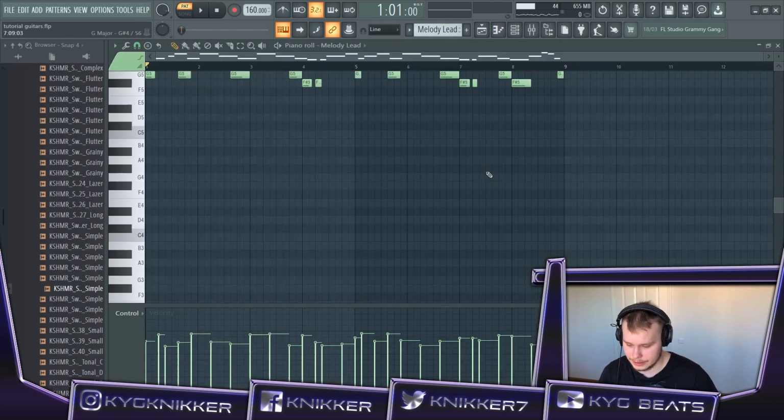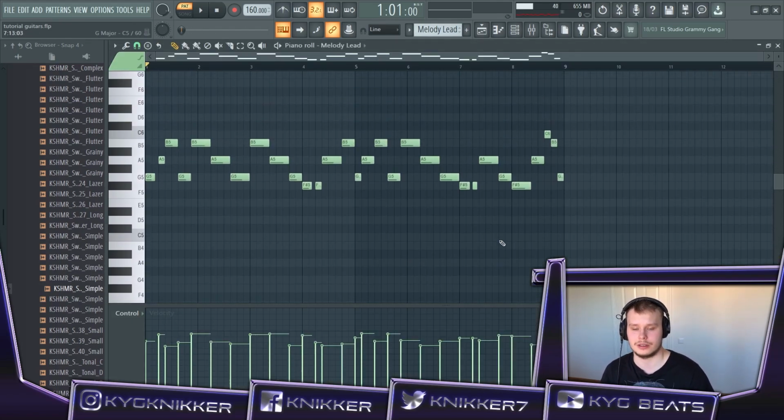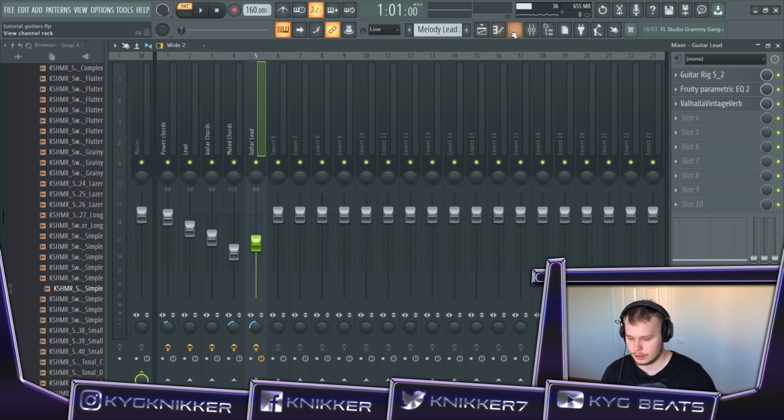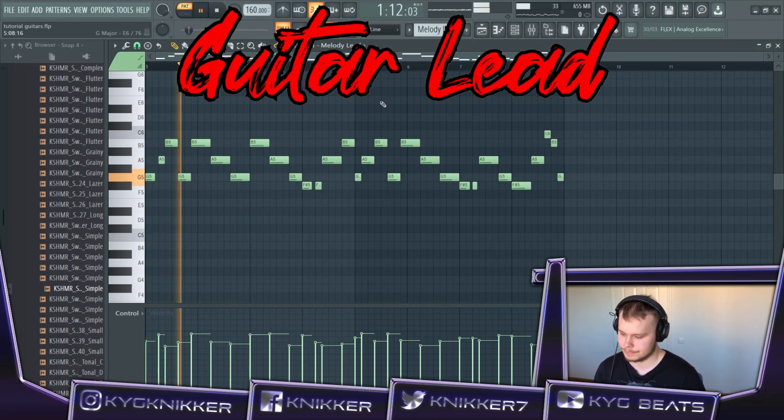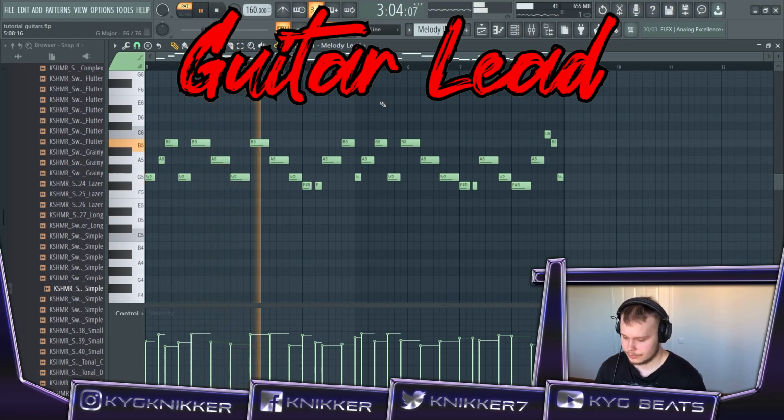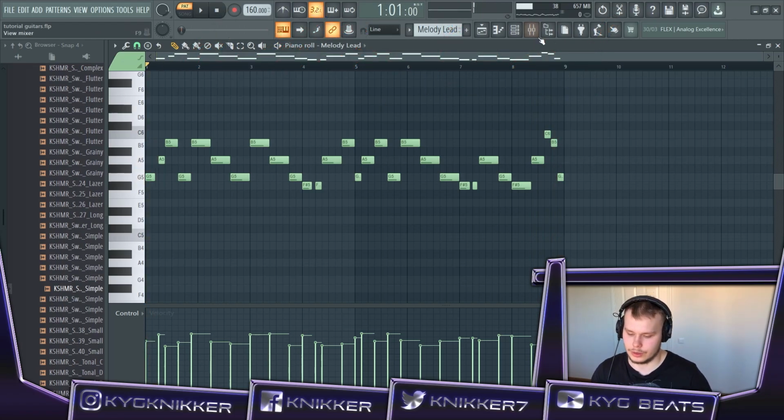And the melody lead, I use the same lead guitar, the lead melody as I used in the previous lead, but this is more soft, and I'm gonna see where I'm gonna put it as we are arranging the beat later on. Yep, so that's the lead.